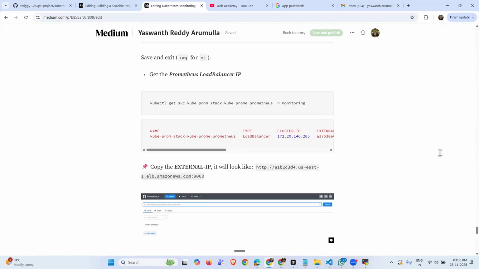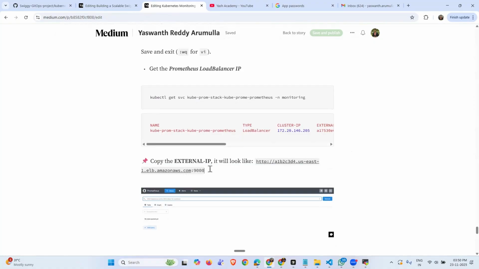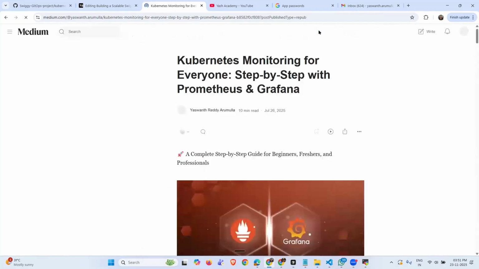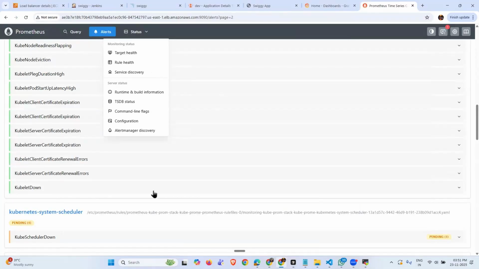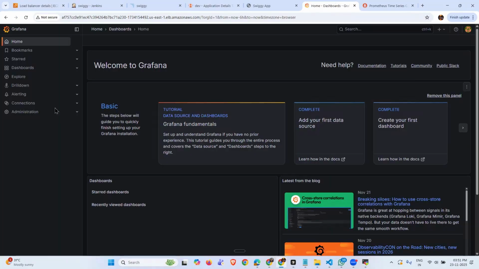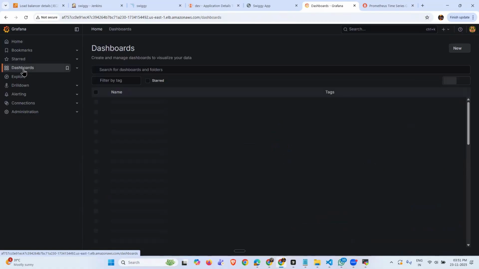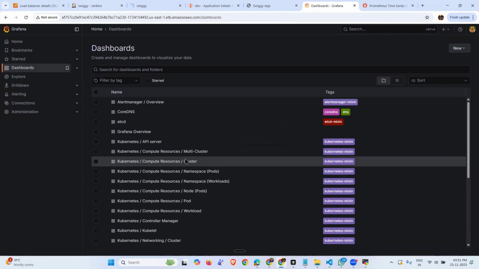Here Alertmanager is also there. If you want to use PagerDuty, you can configure PagerDuty also. It's no problem. If you don't know how to configure PagerDuty, you can refer to my videos. Here I already mentioned everything. Okay, that is the one problem. Now you can go and check the dashboards.